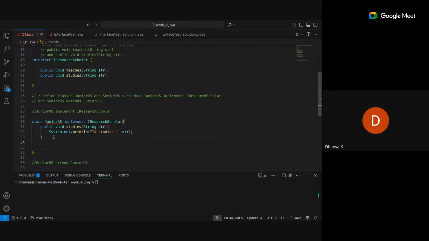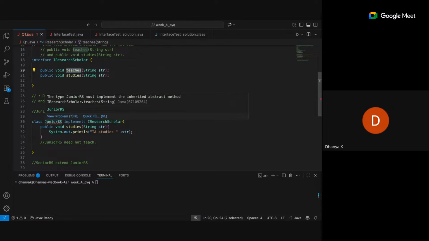Our junior RS need not have the method, they need not teach. Okay, so we need not define teachers here. But since this class implements iResearch Scholar, this method should be defined. Correct?